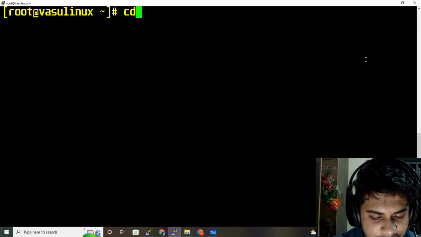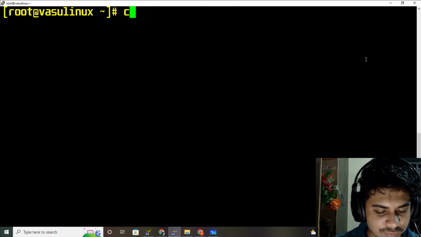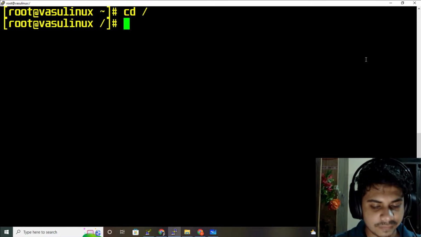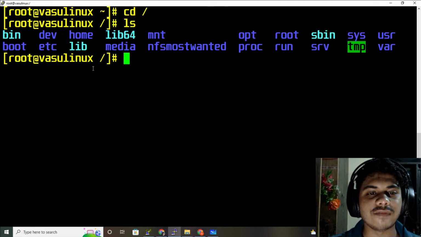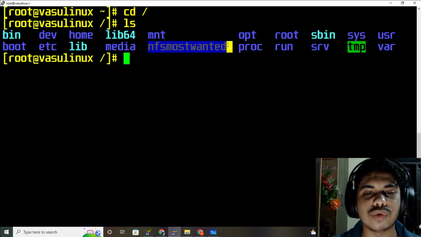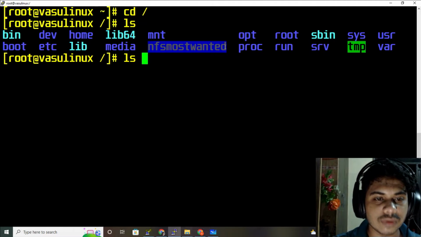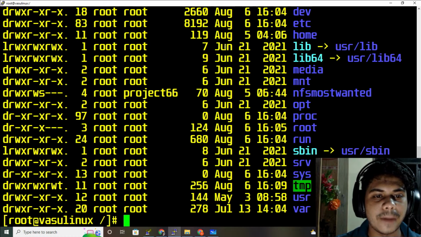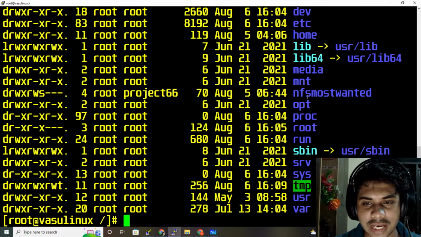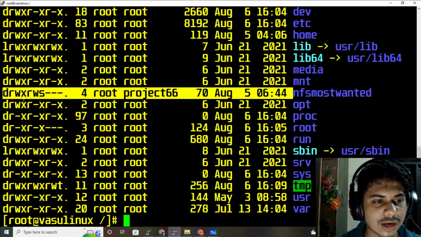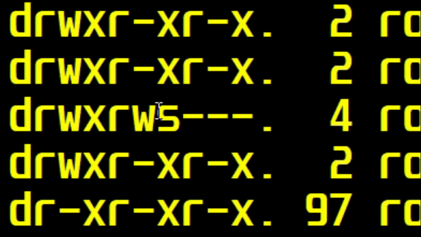As I already showed you in my previous video, let me show you again, I have created this NFS most wanted directory, and in this directory I have added a special permission to groups. Alright, let me show you the part of group. Where is my NFS? There it is. As you all can see, there is your S permission. This is your special permission.